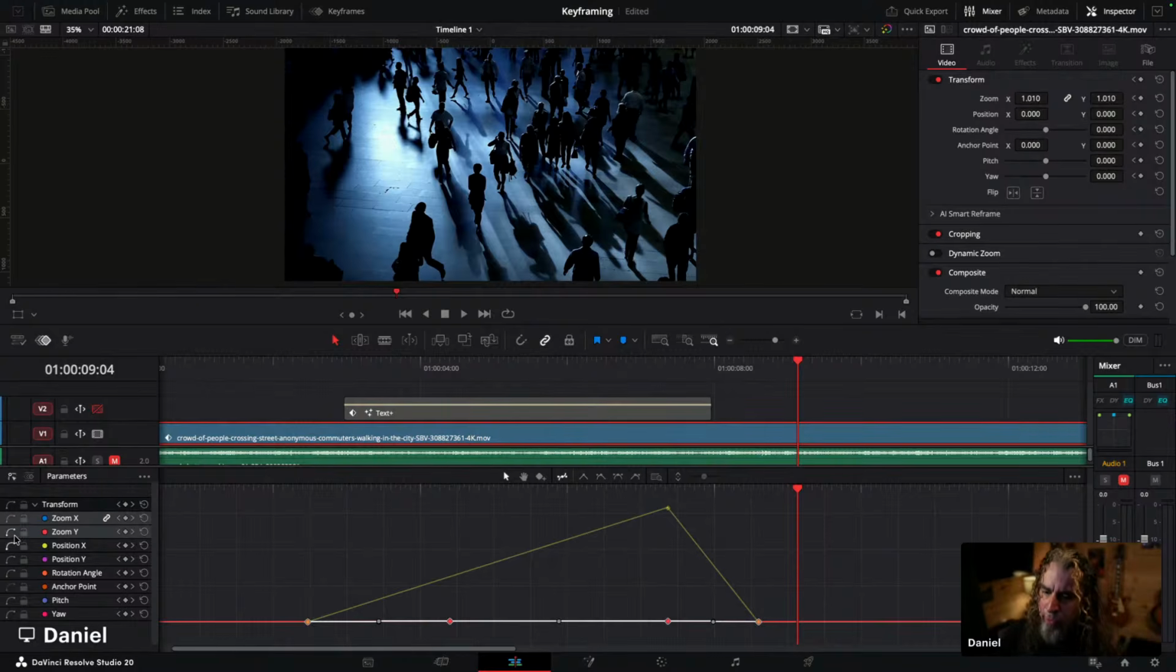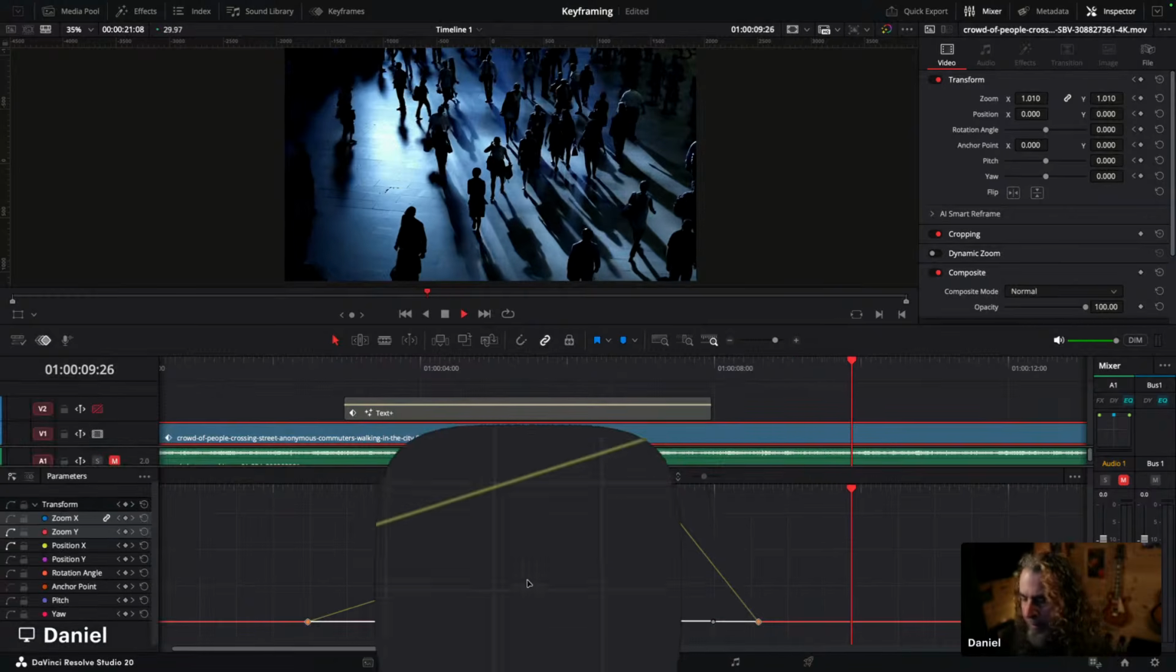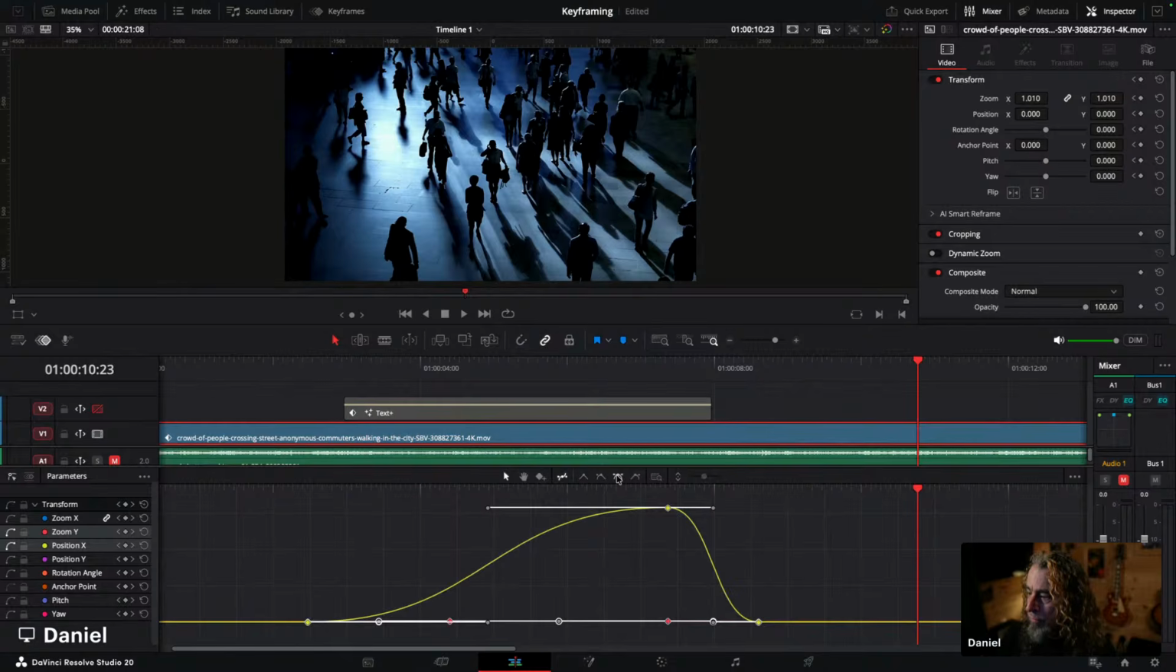So I actually want to make sure I have the zoom X and zoom Y enabled. That's over here, because we moved it up and down, left and right a little bit. And I'm going to grab all of those, and make sure I draw a big box around all of them. And I'm going to do the same thing. I'm going to ease in and out all of those as well.